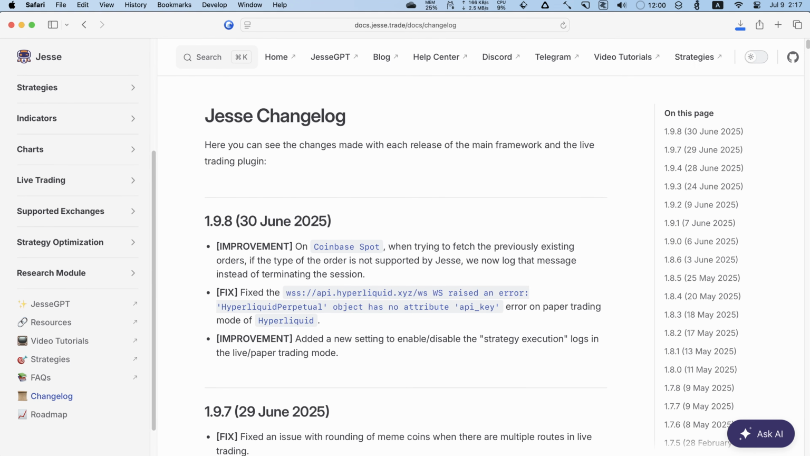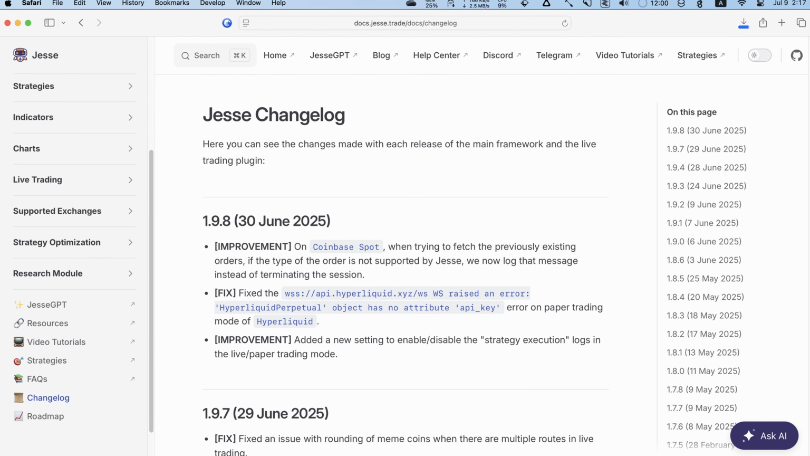Now, I also did a lot of improvements and fixes in this release. So if you haven't checked them out, make sure to check the changelog page on our documentation.